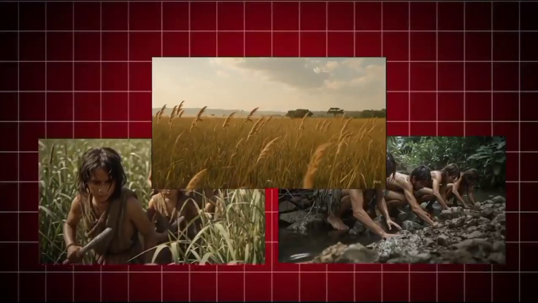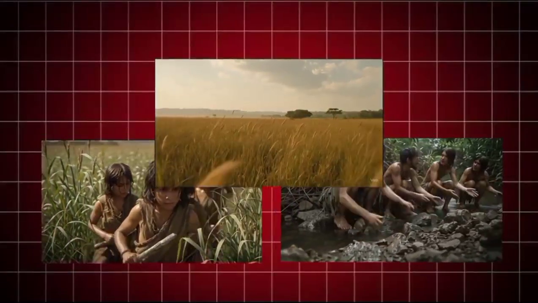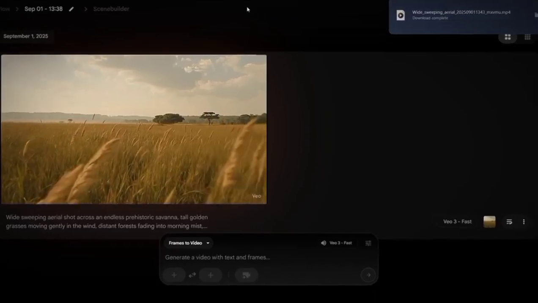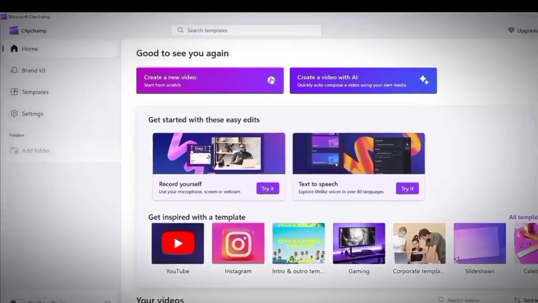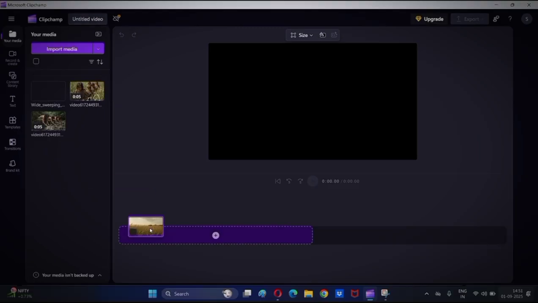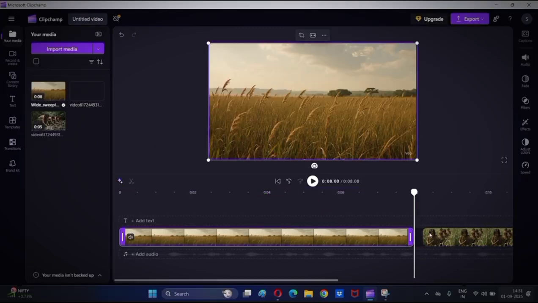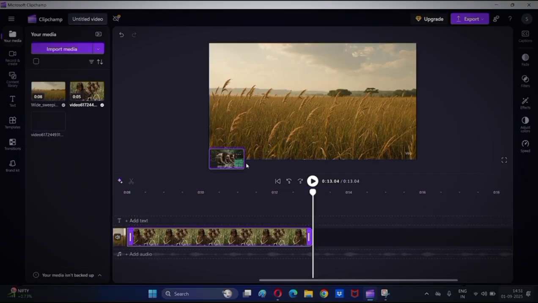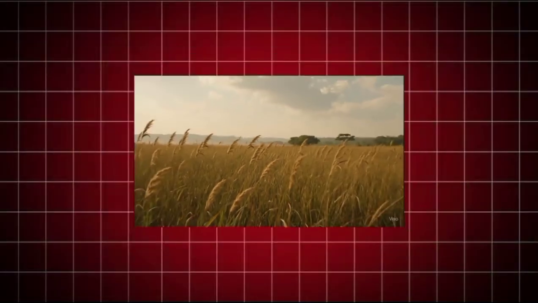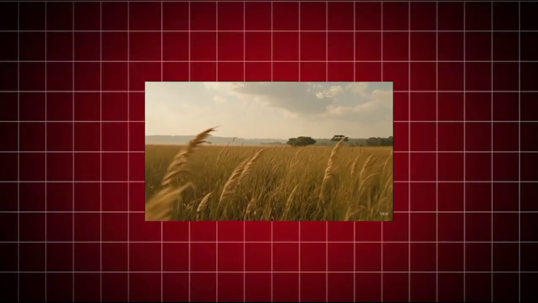Now that you have all your clips, it's time to combine them. Editing here is minimal because Flow already generates background audio. All you need to do is open Clipchamp, start a new project, and import your clips. Drag them into the timeline, resize them slightly to hide the Flow watermark, and then export at full HD 1080p. And just like that, your 2-hour video is almost ready.